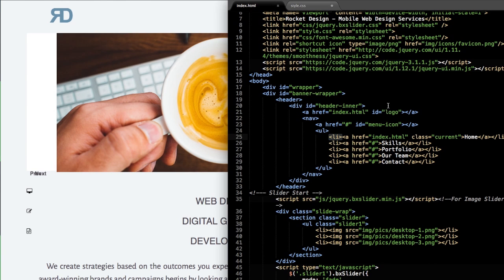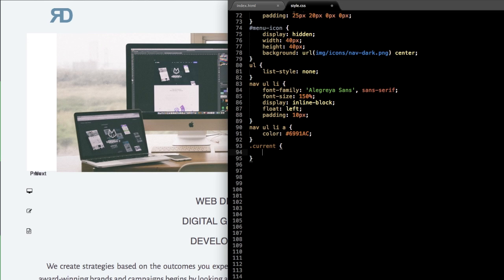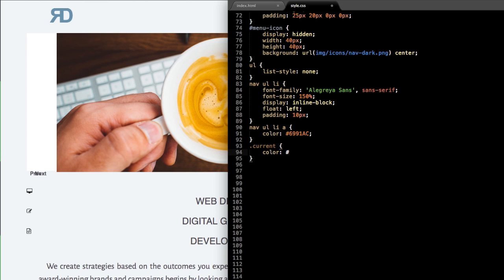So we'll just reference that with the current class that we gave that first one right here. And if ultimately you create more pages, you can just change the current class to whatever page you're working on to give that particular page the different color. So the hex value for this is 3F5767.